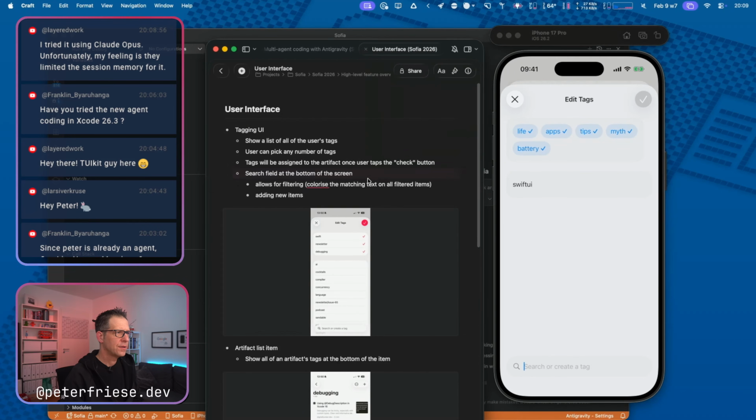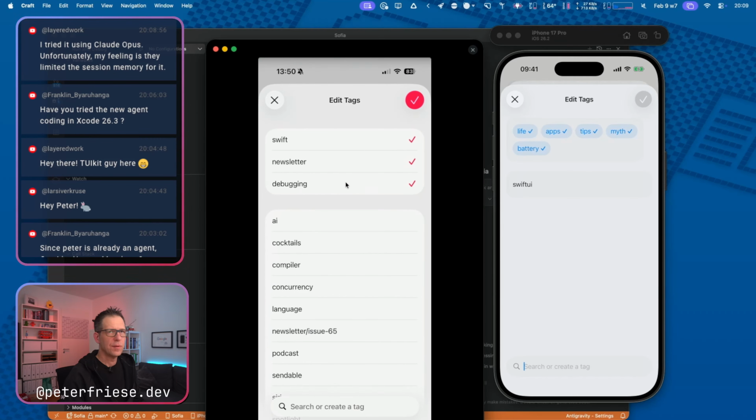I want a different type of UI. If you compare this here, you will notice that we've got two lists. One list contains all the tags that are assigned to a link, and down here, all the tags that are in the database. So that is one thing that I want to implement.